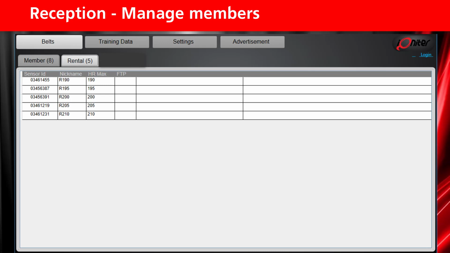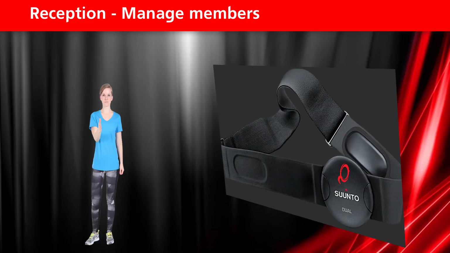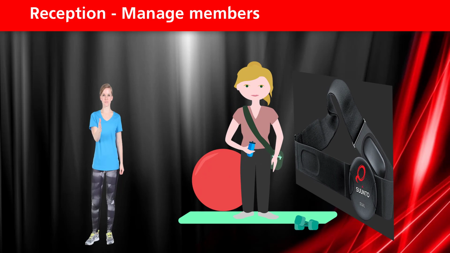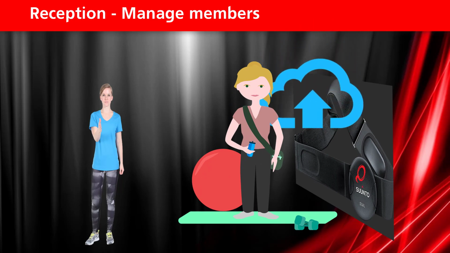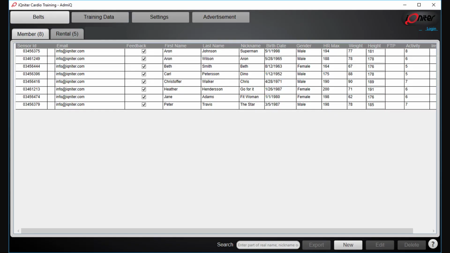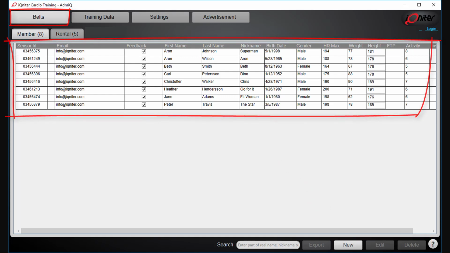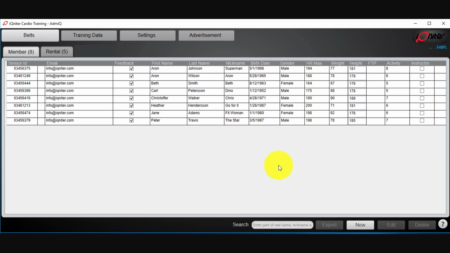We highly recommend that all participants get their own belt to get the most out of being part of an iQniter training session. When registering a new belt, always inform the new member that the member and belt information will be uploaded to the iQniter cloud service. When you open AdmiQ, you will see the belts as the start screen. Under Belts, you will be able to create a new member's belt, edit or delete a member's belt, including members' data. Let's create a new member.